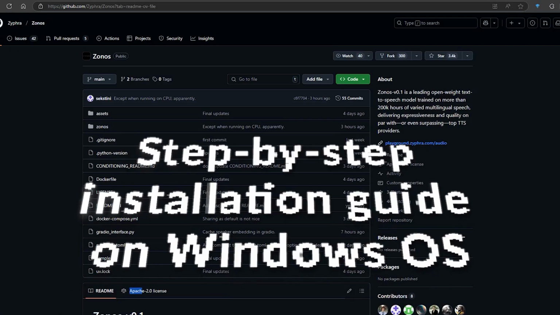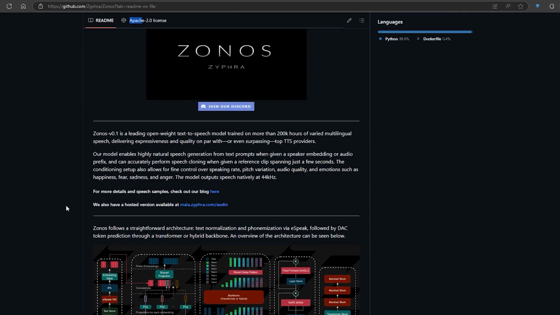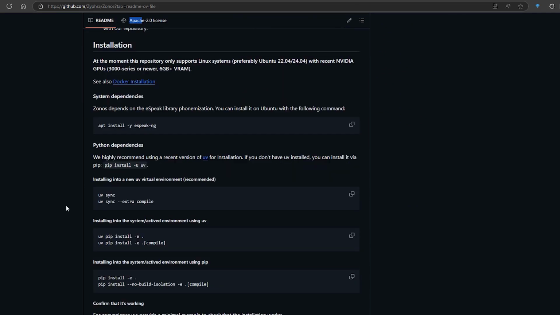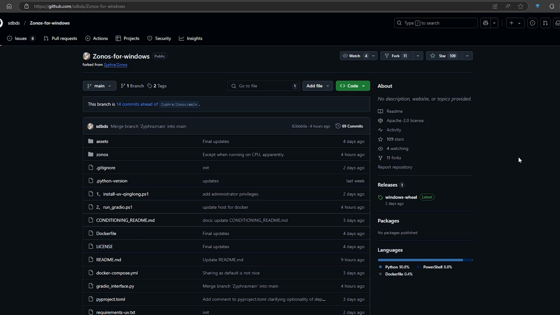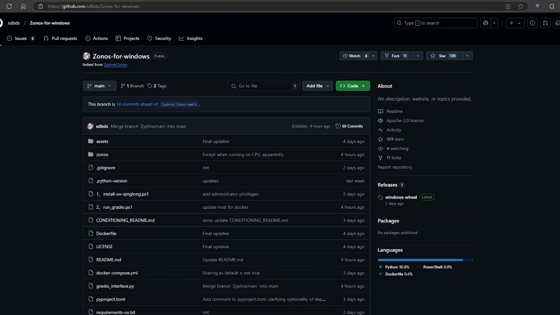Now let's move on to the installation. Installing it on Windows is really simple. By default, the first version runs on Linux, and setting it up there is actually quite easy. However, a kind developer has created a Windows-compatible version, making the installation process much more convenient for us.